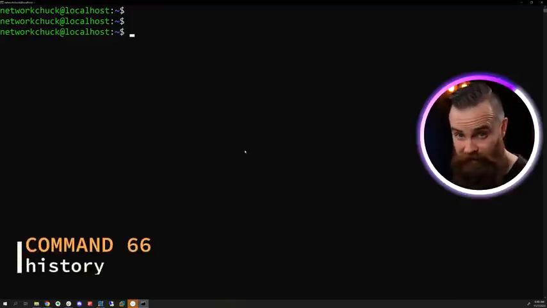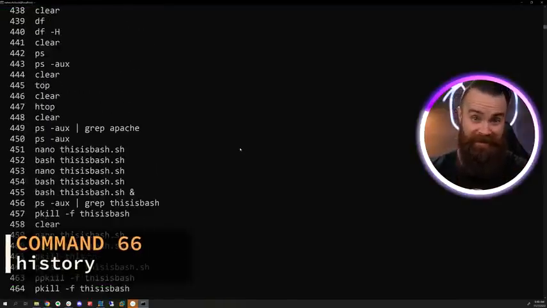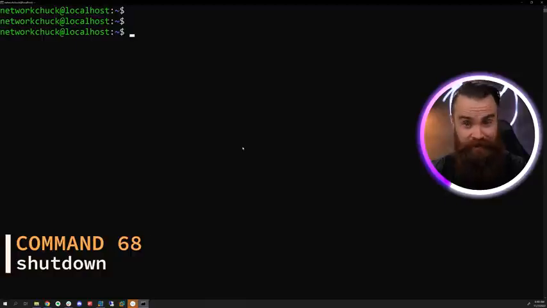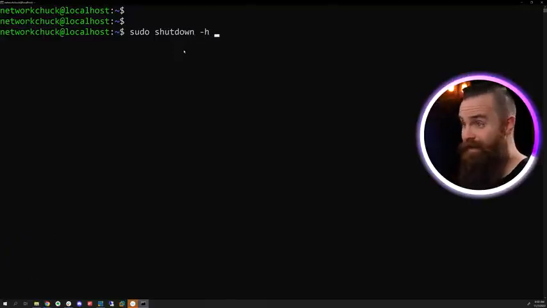Now, we've gone through a lot of commands. If you want a history of all we did, type in history. And that's a lot of stuff. And finally, if you want to reboot, sudo reboot. If you want to shut down, sudo shutdown. This will shut down your machine in about 1 minute. If you want to do it now, do a -h now, which I'll do.